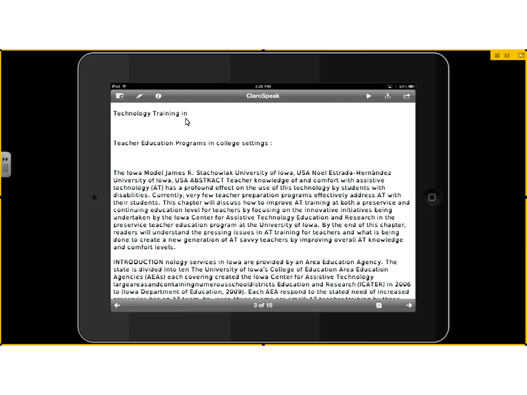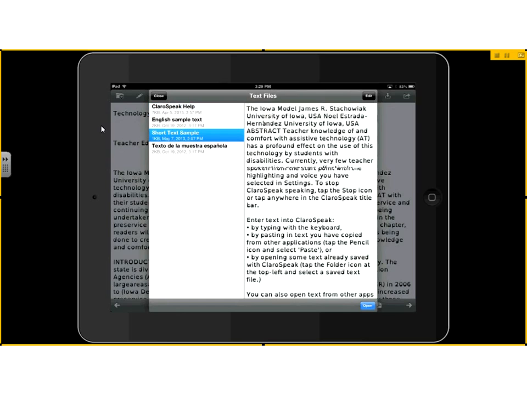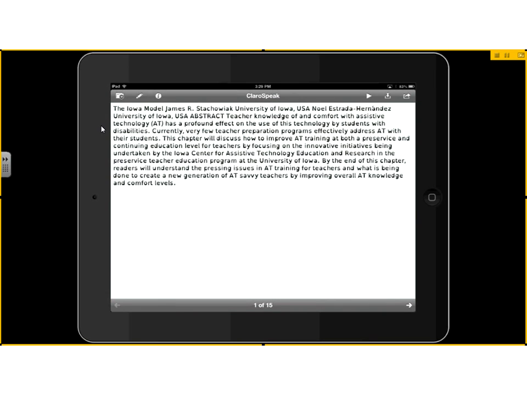So what I'm going to do is go back to the open button and tap on that, and instead of open from Dropbox, I'm going to hit open text file. This is going to give me text files. These are ones that I've saved within ClaroSpeak. They're not saved in Dropbox. These are strictly in ClaroSpeak. So I'm going to open up a short text sample here, and I'll show you what we would do if we wanted to start writing in this.